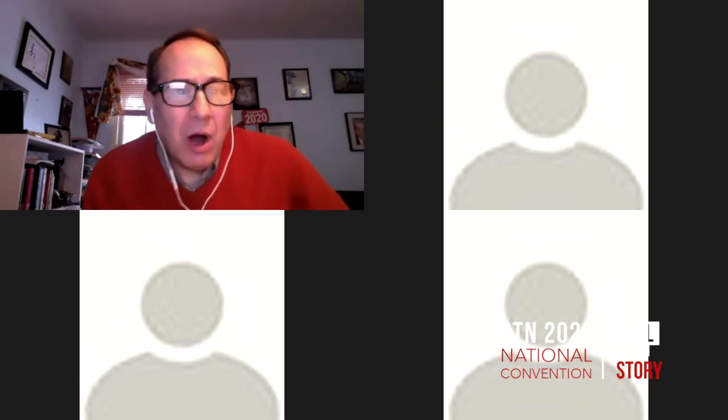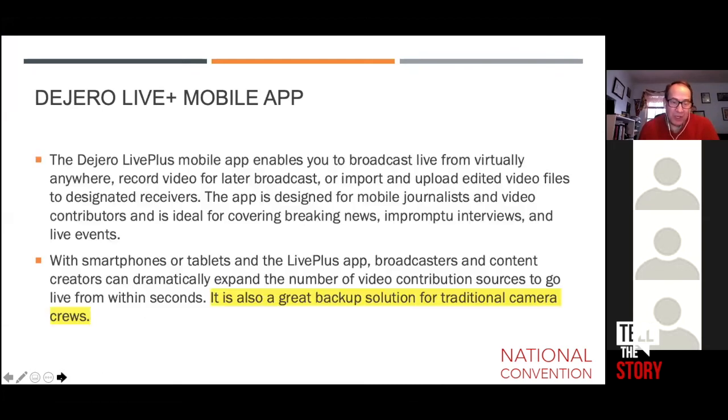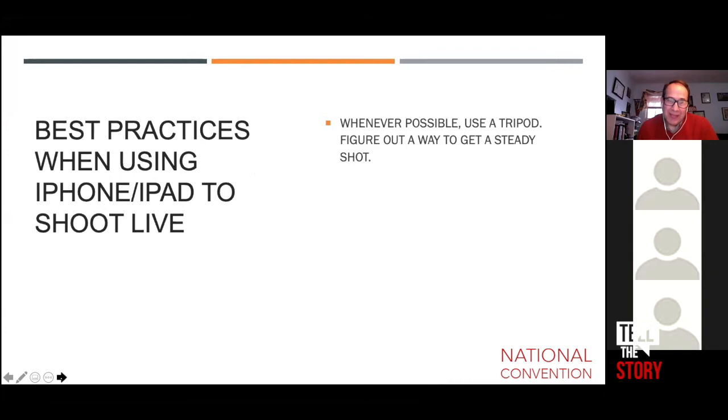Now, before we wrap up here, I want to go through what I would consider to be some best practices when it comes to actually doing this. When it comes to using your iPhone or your iPad, whether it's to transmit back to a centralized location to get that signal out over the air, or if you're just using your iPhone or an iPad to record a news report or to shoot a stand-up, these are best practices to follow. This doesn't change no matter what method you're using.